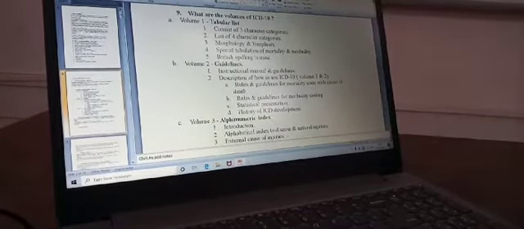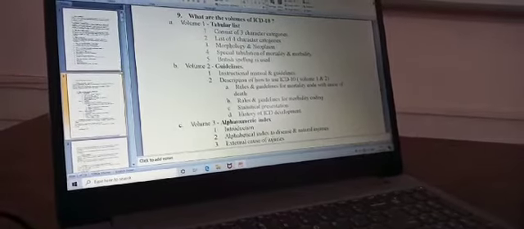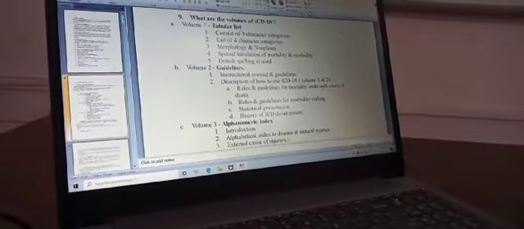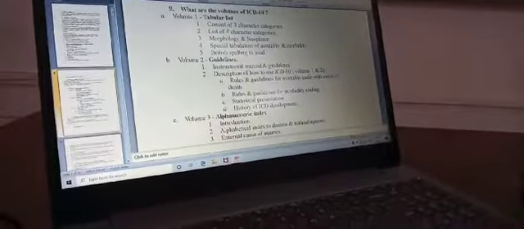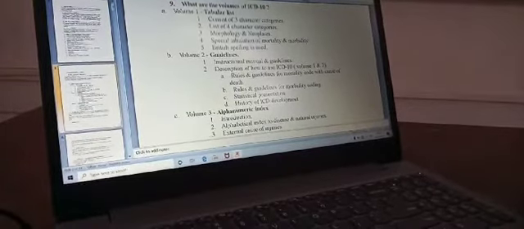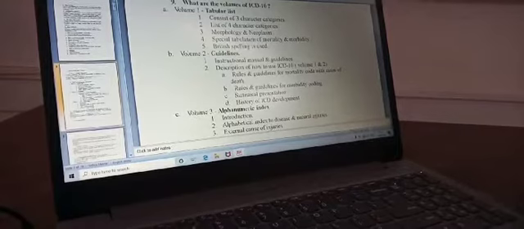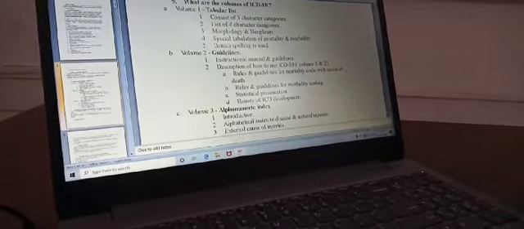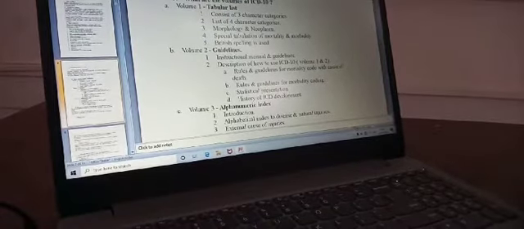According to morphology, that is the topography and morphology. Topography is the disease site. Morphology is the disease evaluation. Then special tabulation of morbidity and mortality. Volume 1 is where British spelling is used. Then volume 2. What do you mean volume 2? Volume 2 is the guidelines. It is the instructional manual and guidelines.